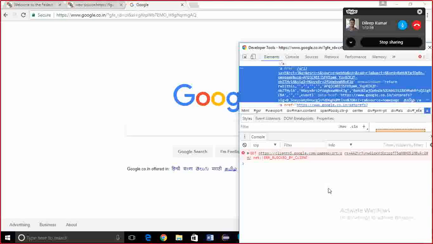Anybody facing issues trying this much? I have this MacBook, so I opened this, and I need to click on console to go there. Which browser are you using? Google. Oh, I think I opened Safari. Yeah. Okay.